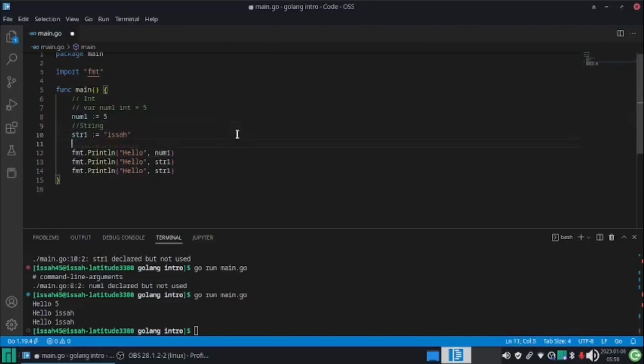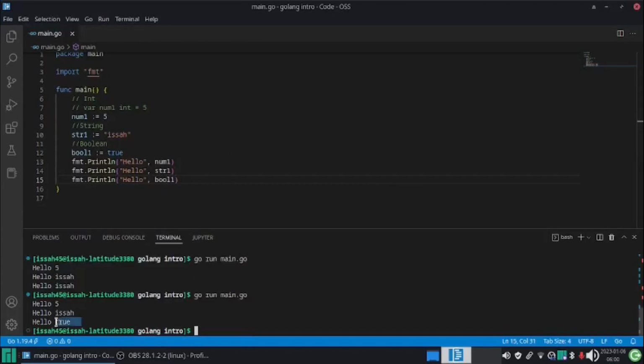The next type of variable is called boolean. It's either true or false. That's it. I'm going to say bool1 would be equal to true. Now let me just change this to bool1. So here, that's how we get true. If we set this boolean to false, then it says hello false.